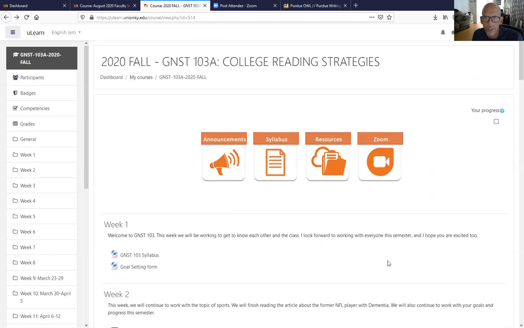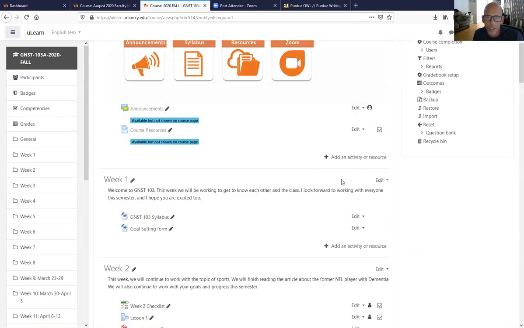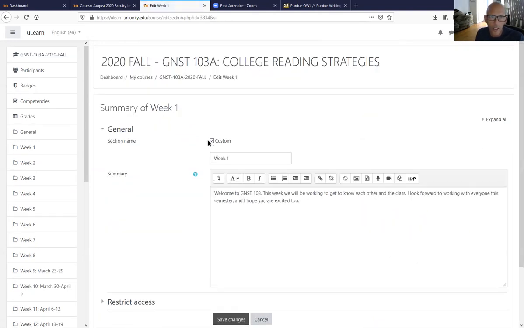And so if we go back into our regular role, and we turn editing on, we want to just edit this week topic area. And if we edit that, there's a little bit of a trick here. You want to make sure that the custom button is checked. Then you want to highlight whatever text is there if you want to use the images, and I just hit space. If you don't have a space in this area, it'll put topic 1 or week 1 or whatever you made the course settings back in.